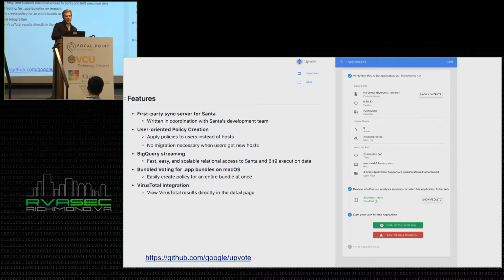And here on the left, I've kind of taken what they have on their GitHub page about it. So it was written with the Santa development team, so it's very tightly integrated with it. It does have kind of a heavy reliance on Google Cloud stuff, which we are more of an AWS shop. So it relies on BigQuery and stuff. It's kind of cool. It does support Bit9 if you're doing Windows stuff. Again, it does user-oriented policies rather than machine-based or fleet-based policies.